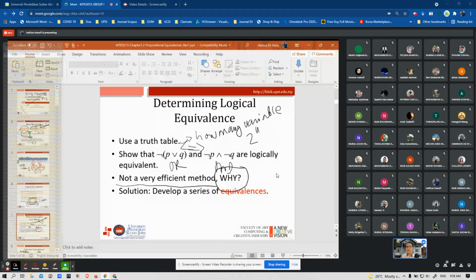Yeah, it takes too much time and too much work. You have to first use the truth value and see the output, evaluate the output, and then show some equivalences. Step 2. Basically, you need to have so many steps.